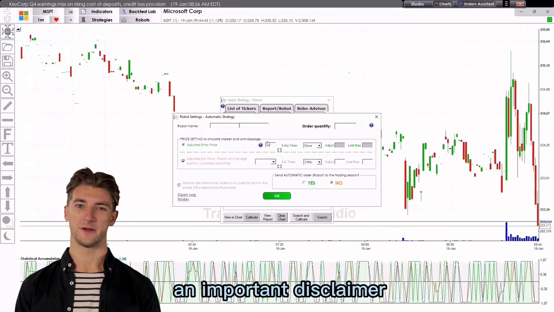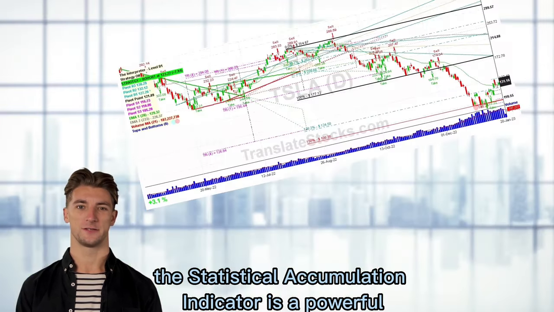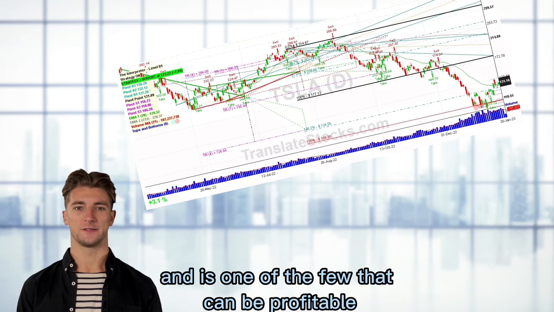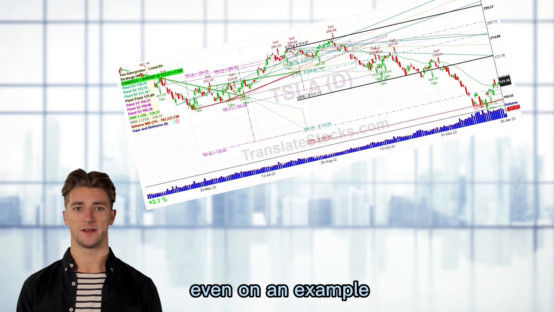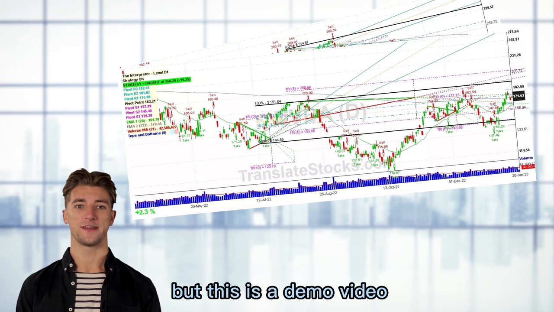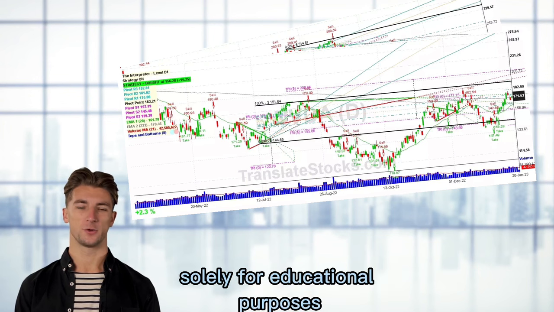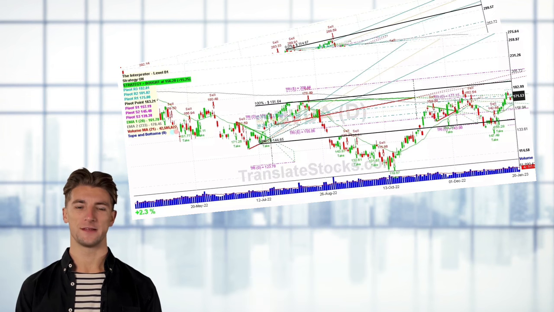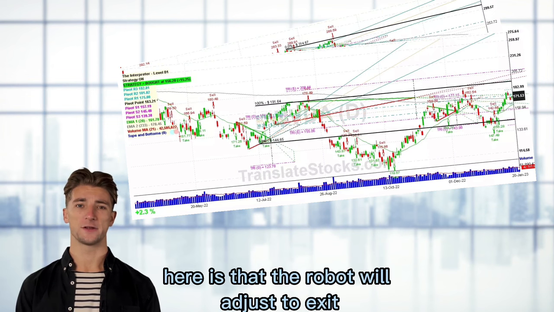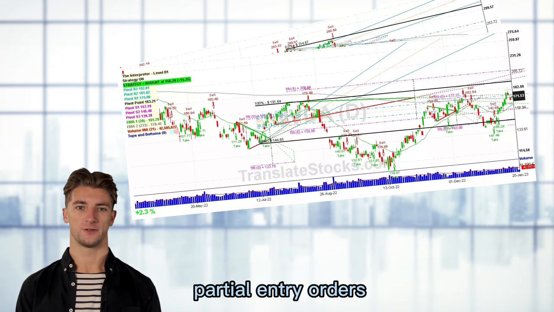An important disclaimer: the statistical accumulation indicator is a powerful trend-following study and is one of the few that can be profitable even on an example. But this is a demo video, it is not an investment recommendation, and all settings made here were chosen solely for educational purposes. Another important piece of information here is that the robot will adjust to exit partial entry orders.